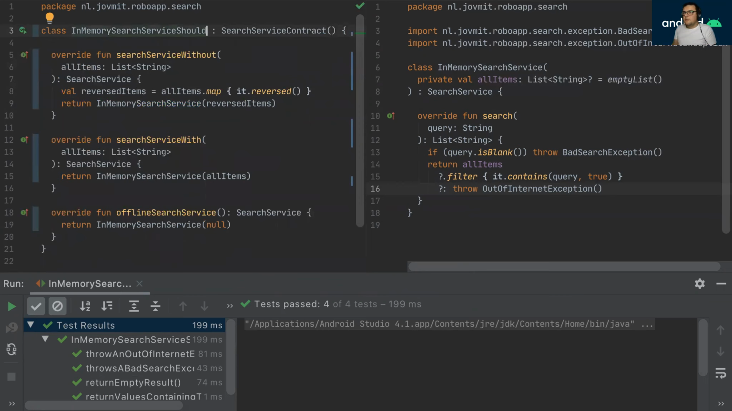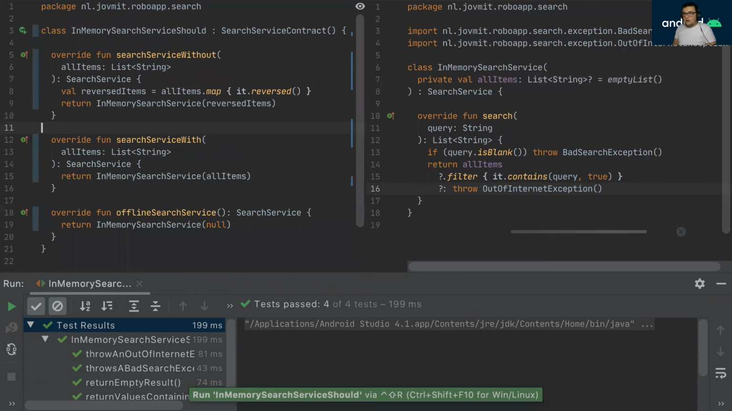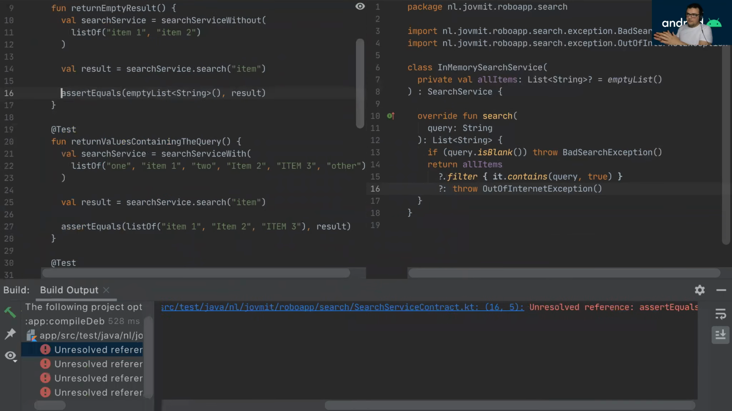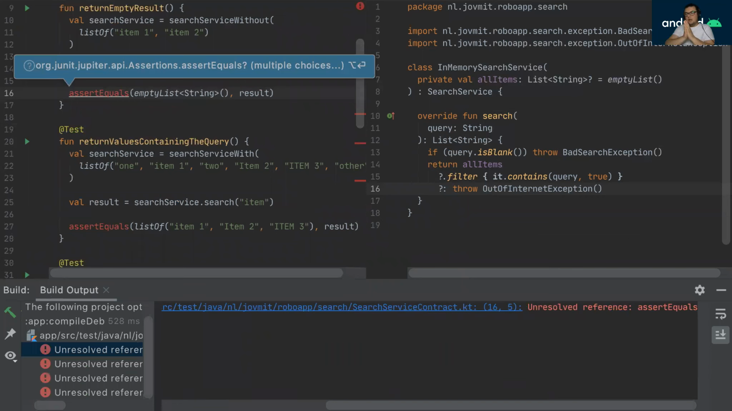So we have an in-memory search service test that derives from the contract test, and now it overrides the functions in the contract, and it provides a type of search service that in this case is the in-memory search service. So we took the in-memory search service, we wrote tests for it, and from those tests we extracted a contract. Now, of course, by default, the in-memory search service accepts the contract.